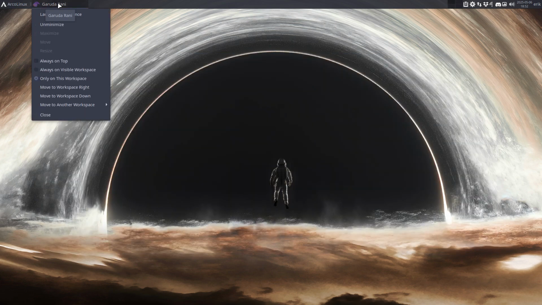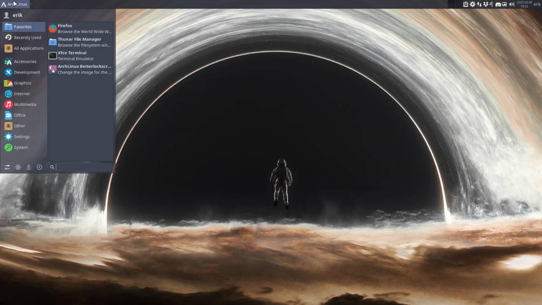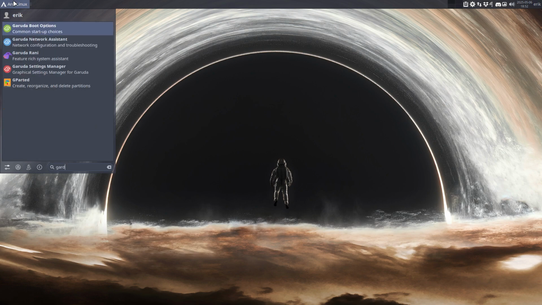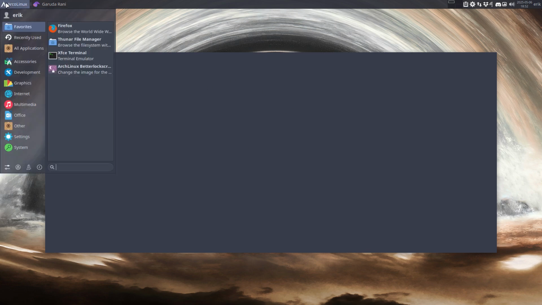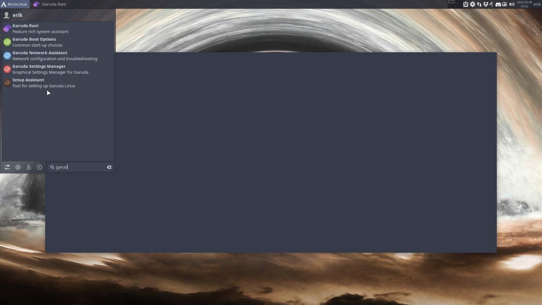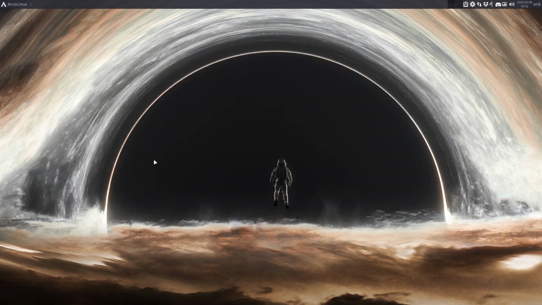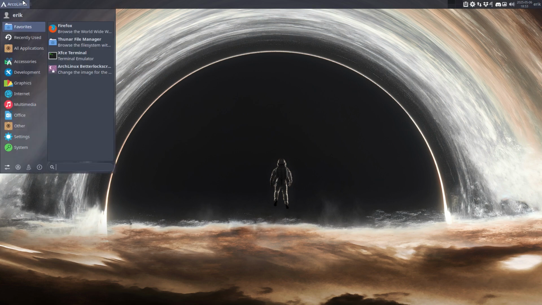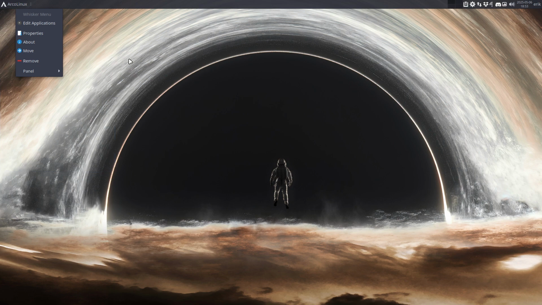So Garuda Rani, sometimes it does that. It just stays a little bit. So these are the things we still have. The boot options, network assistant, Rani, we can try it again. If it kicks in, maybe it's connecting to something. Maybe I removed a little bit too much. It is experimental what I'm doing, all right? Some of these things might still work, I don't know. But this is how we can close it. Variety is there, Discord is there, Network Manager, Dropbox, Insync, Discord. We have the name ArcoLinux, but of course we are not on ArcoLinux.